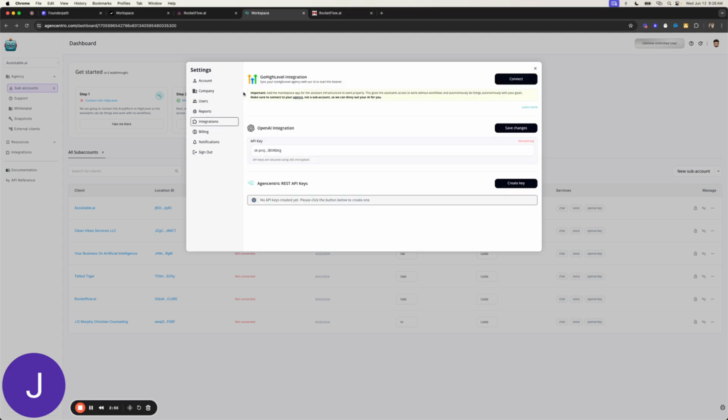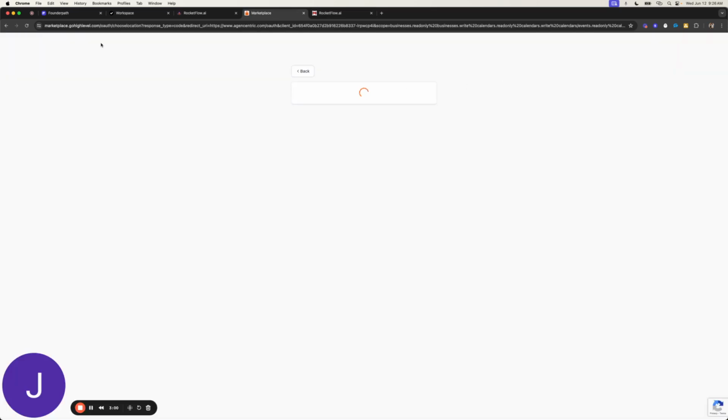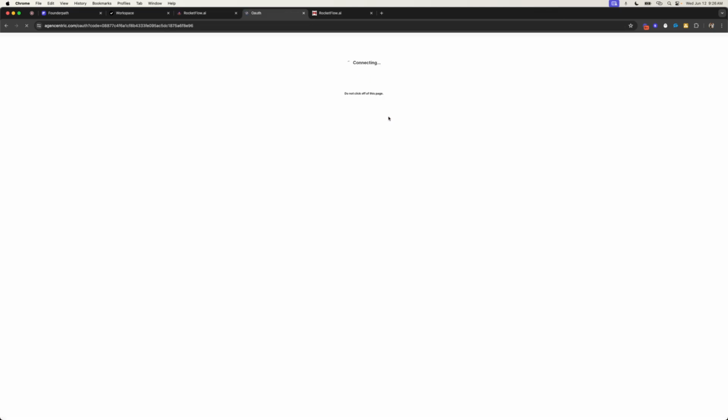And then we just go under integrations here and reset connection or connect. So let's connect. It's going to take us to marketplace.gohighlevel.com. We're going to click to the agency, not a sub account, an agency here. All right, we're going to allow access and we're going to enable future installation. We're going to proceed. All right, once that's done, it's going to bring us back. Access token generated. Perfect.